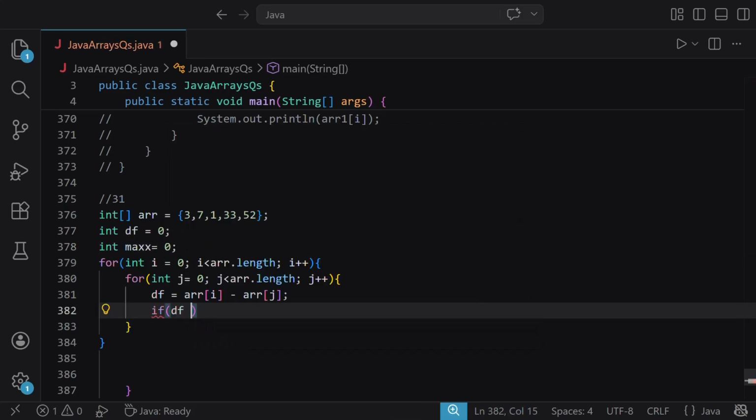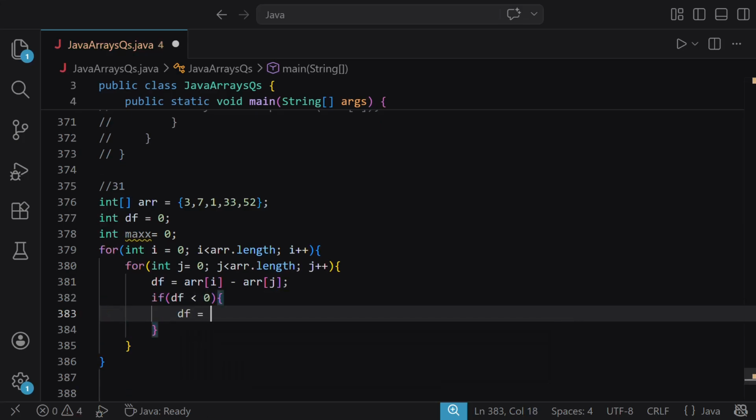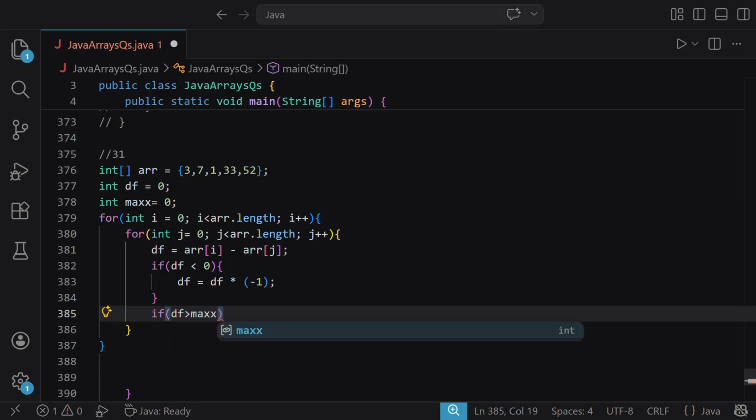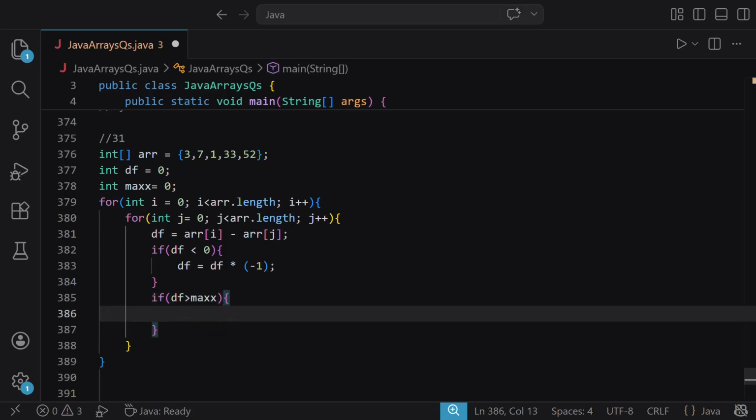So we'll first check here if the difference is negative, then we'll multiply the difference by minus 1 and we'll compare the difference and maximum. So if the difference we got is greater than the maximum difference, then we simply change the value of maximum to the current difference we have.